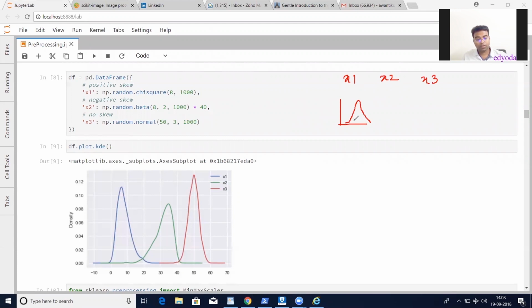This is a skewed distribution of data, isn't it? Okay, this can be either positively skewed or negatively skewed, right? So this is your distribution. So we have these three distributions of data.